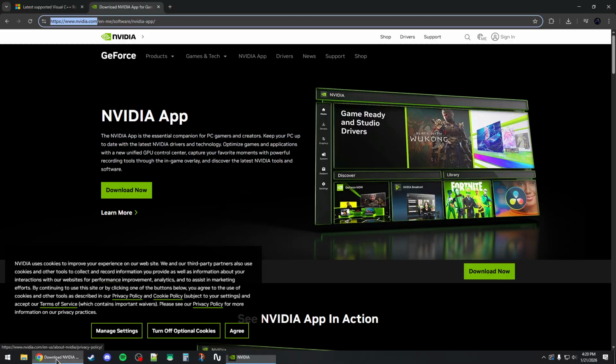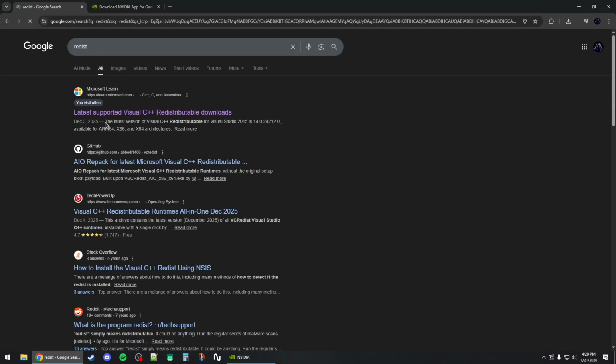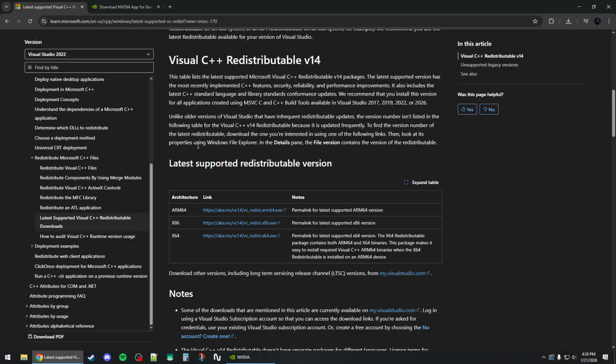And once you do that, you want to open up a new tab in your browser and search for Redist. Click on the first link, and from here, the second table, you want to download the x86 and the x64 version of the redistributables and install both of these. And once you finish the installation, it will prompt you to reboot your computer.